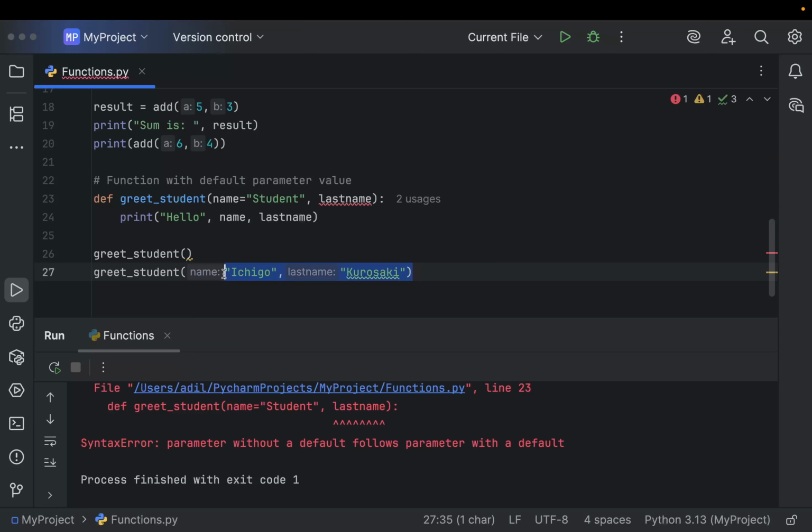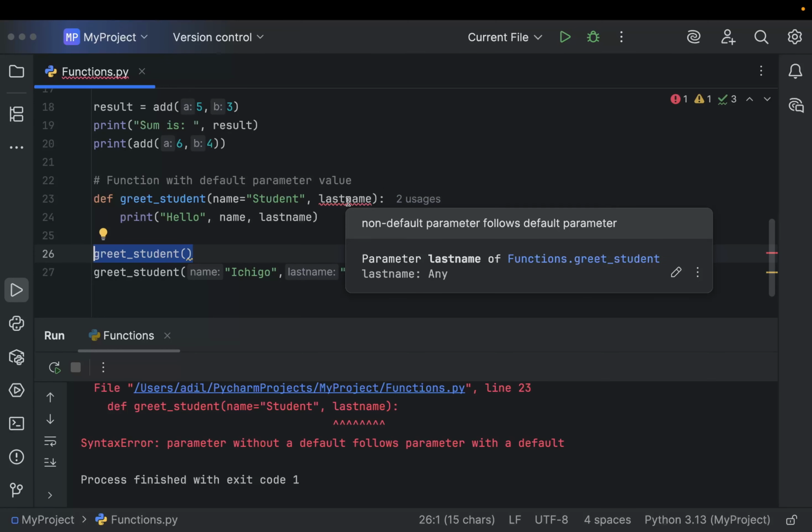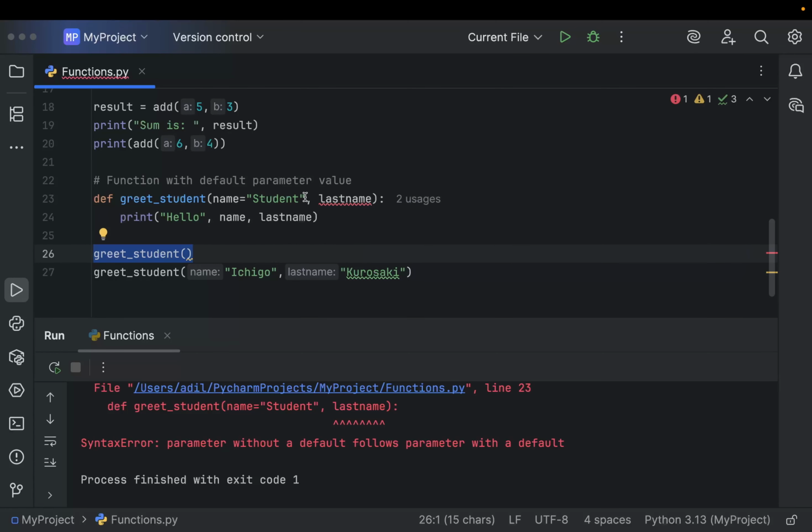Now, we fixed the second function call, but as you can see, the first function call still shows an error. And if we hover on the last name parameter, you can see non-default parameter follows default parameter. So we should not use a parameter which has a default value before a parameter that does not have a default value. We should always put the parameters which do not have a default value at the beginning, and then use the parameters with the default value.